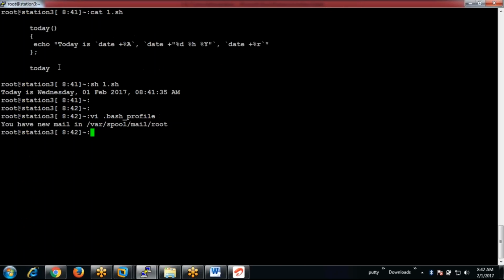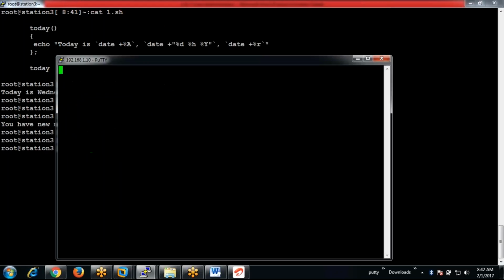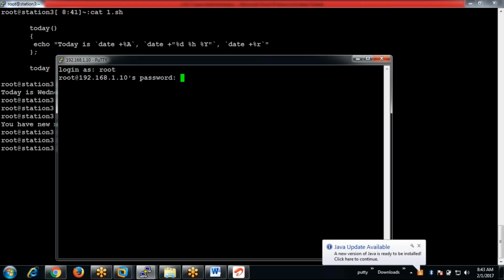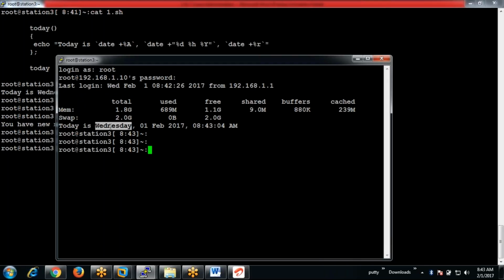Okay, so the next time when you log in, can you see it is printing the function action part? So by this way you can even define a function in the bash profile file, and you can call it during the startup. This method can also be done here.